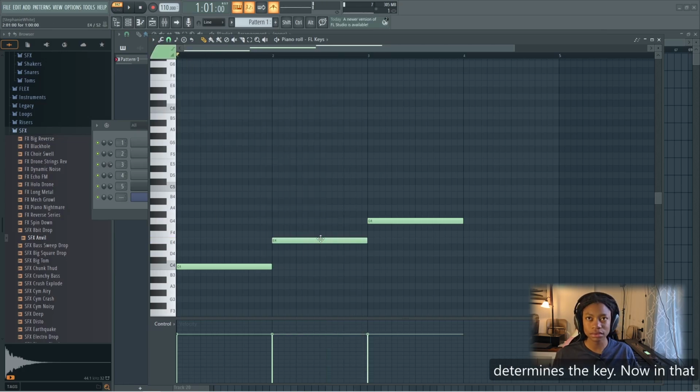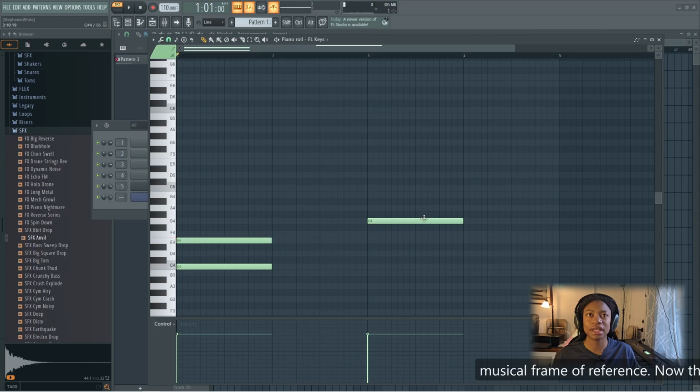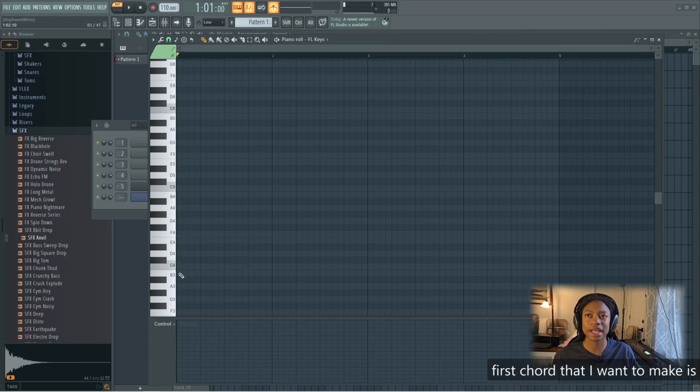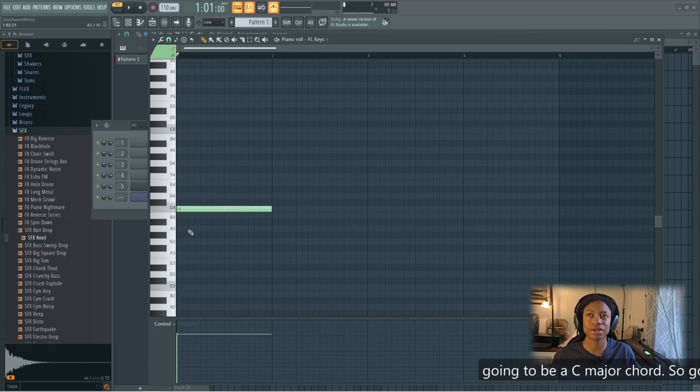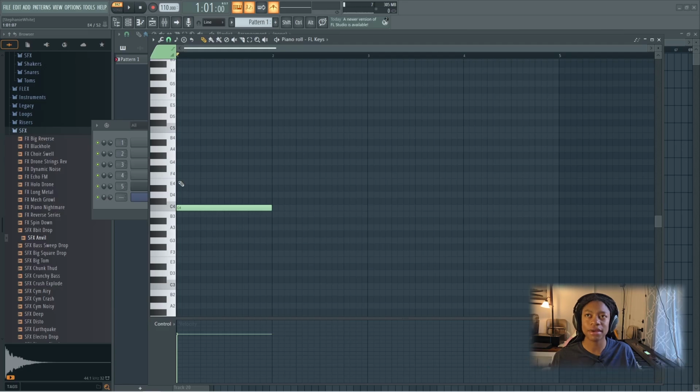Now, in that musical frame of reference, the first chord that I want to make is going to be a C major chord. So go ahead and follow along with me.